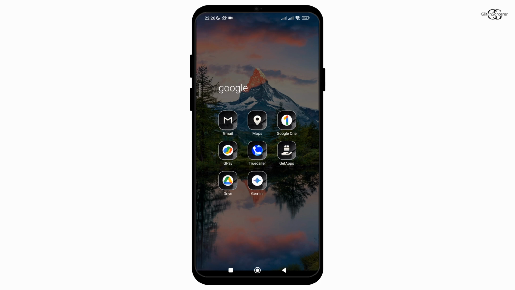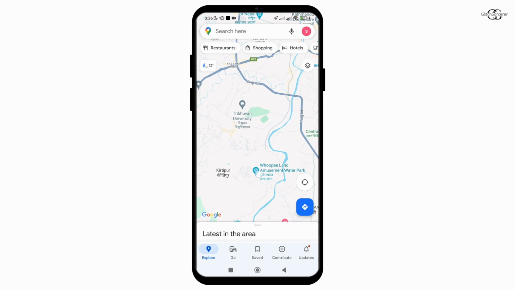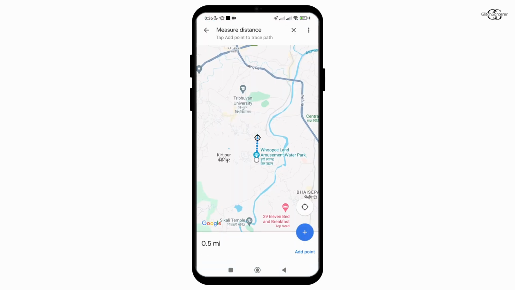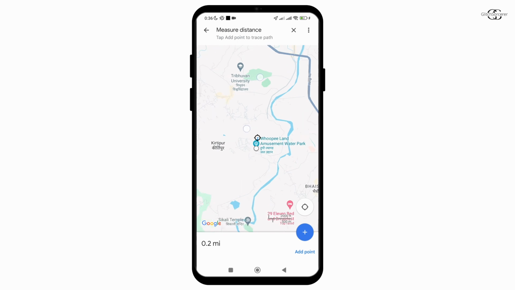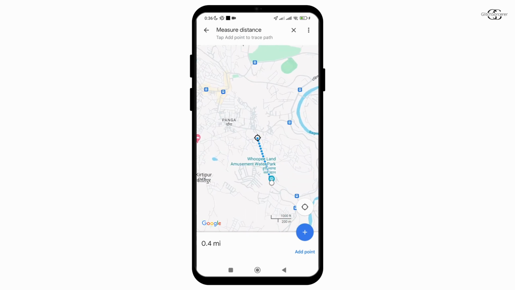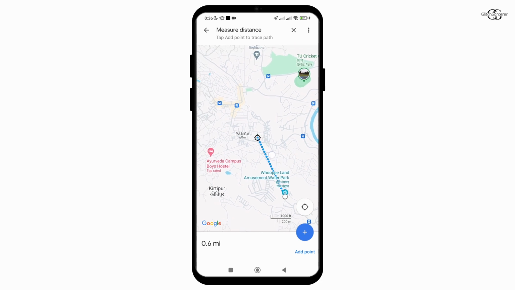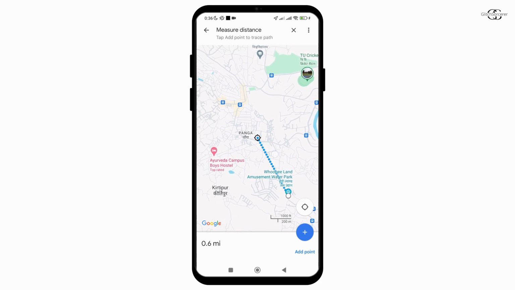Firstly, we will need to open our Google Map application and then choose a particular place. After it is chosen, scroll down, and you will see the option of measure distance. Click on it and now move the cursor to the other end up to which you want to measure the distance. Make sure you add as many points as you can on the way to make the distance more precise.